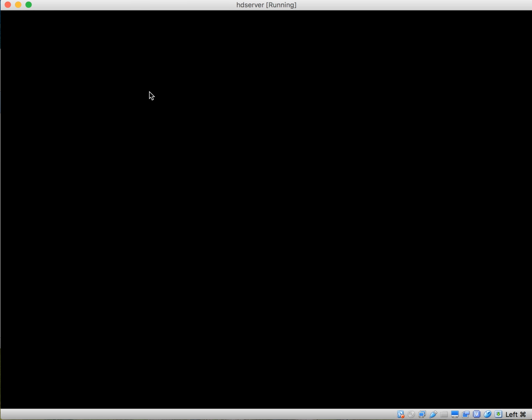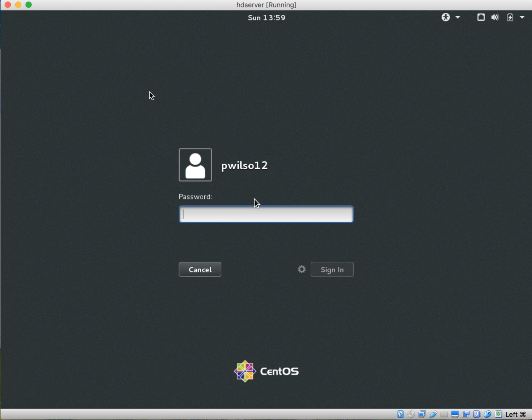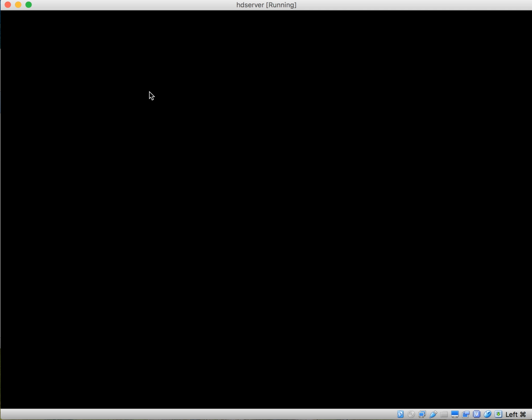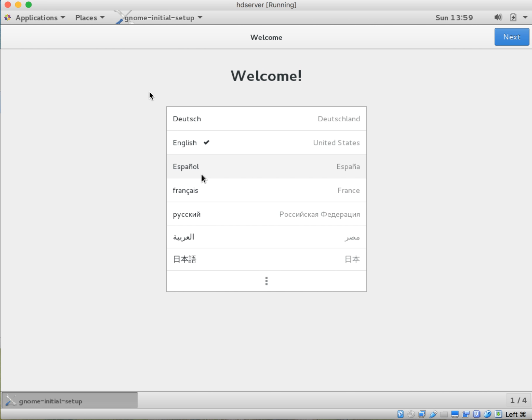You see now the resizing of the screen. It's now giving us a prompt to log in. You can click on your username and log in with the password that you provided. This will be our first login. The desktop is going to come up. It's GNOME. It's got the nice CentOS 7 background.